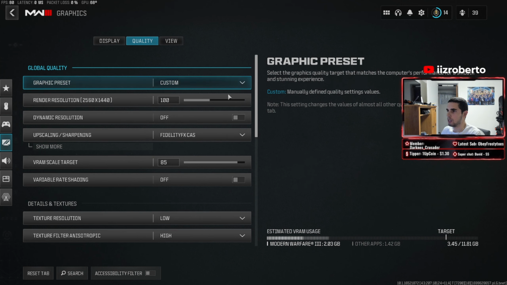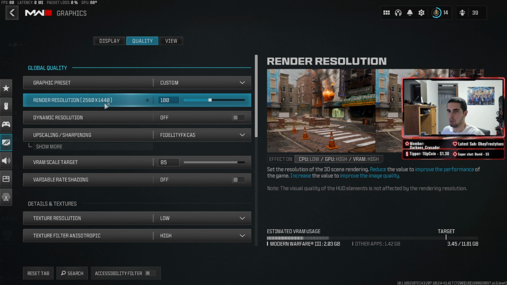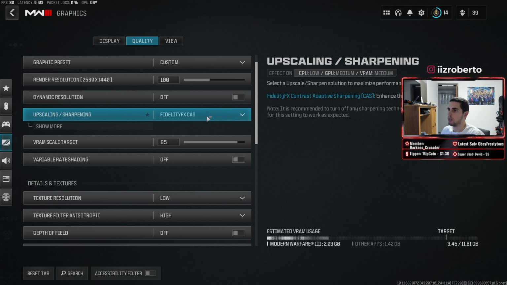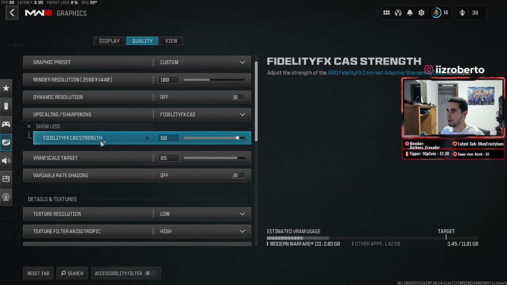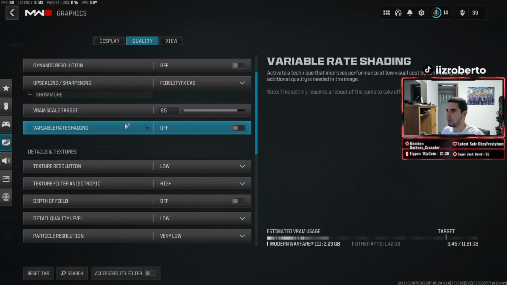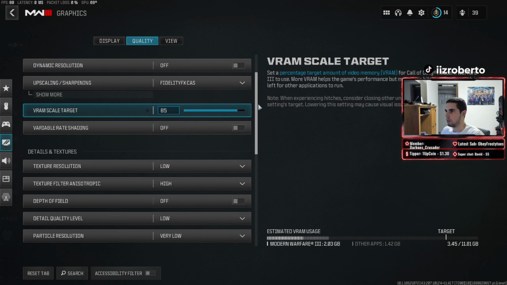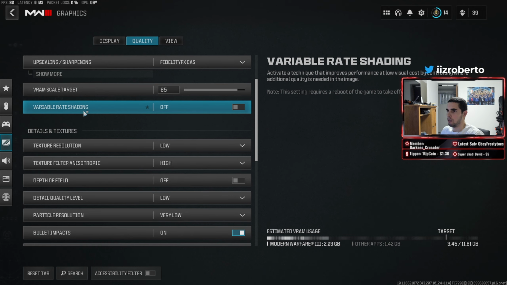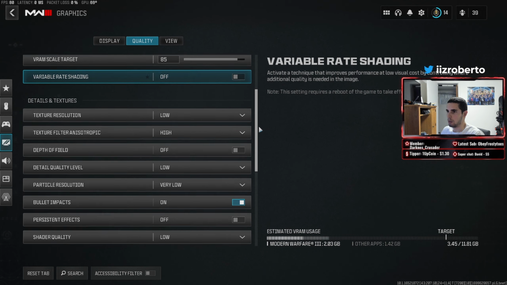And then for graphic presets, you want to have your resolution set to 100. But if you're trying to get more FPS, then you can lower this to whatever you feel comfortable with. If you're comfortable playing on a 1080p monitor, you can switch this to 1080p, but I play on a 1440p monitor, so I have that set to 100. And then for dynamic resolution, we have that off. And then for the upscaling and sharpening, I have FidelityFX CAS here, and I have that cranked up to 90. 85 or 90 is fine. We have the VRAM scale target, which is 85. That really doesn't matter too much anymore. The variable rate shading, we just turn that off because that eats up FPS.